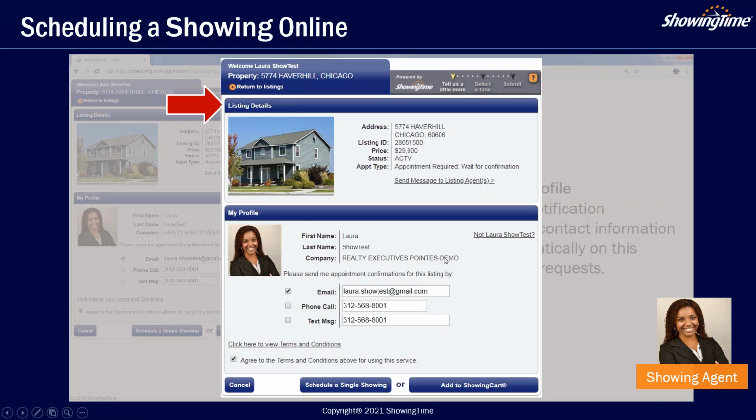At the top of the window, as a buyer agent, you're going to see a snapshot of the property you're scheduling on. You'll also be able to see what appointment type the listing is set to. We can see this listing is set to appointment required, which tells that buyer's agent they'll need to wait for confirmation. The bottom of the window houses your contact information as a buyer agent.